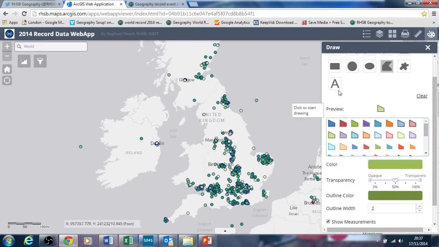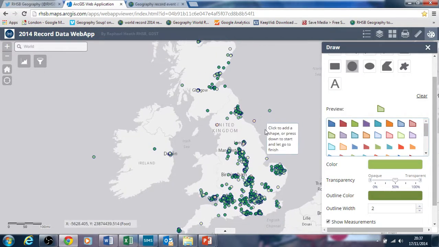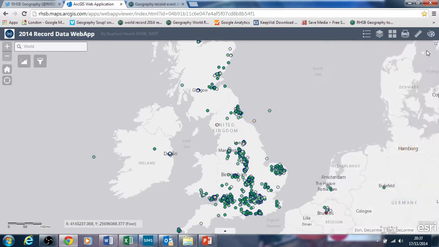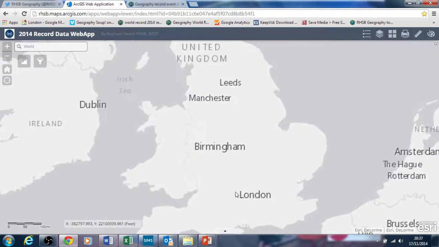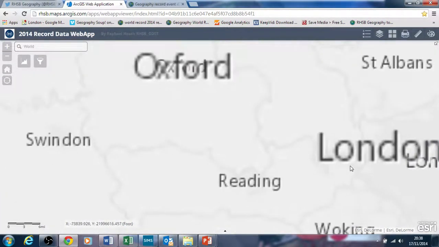Show measurements, I'll show you an example. So you can draw a circle or something like that, and it can even give you information about it like dimensions and so on. So that's useful for people annotating maps. If I zoom in a little bit here to a particular area, let's zoom into London.